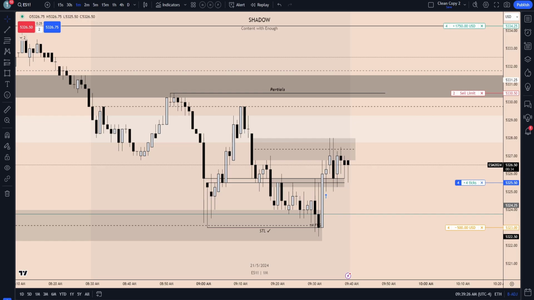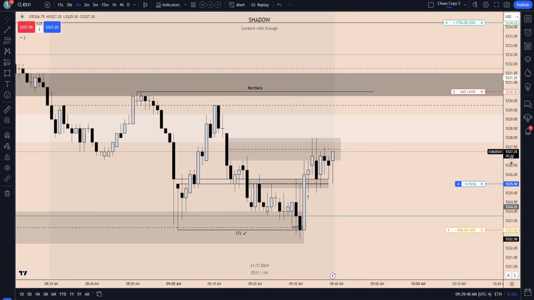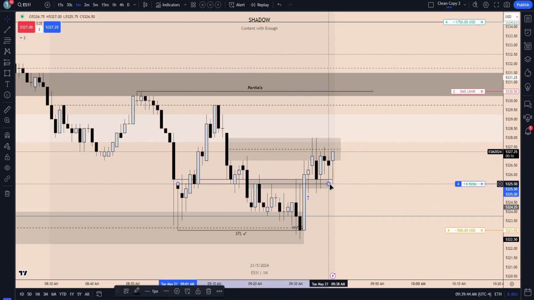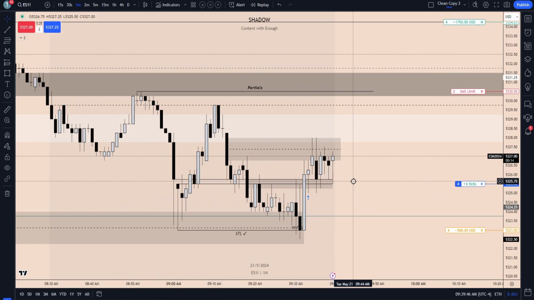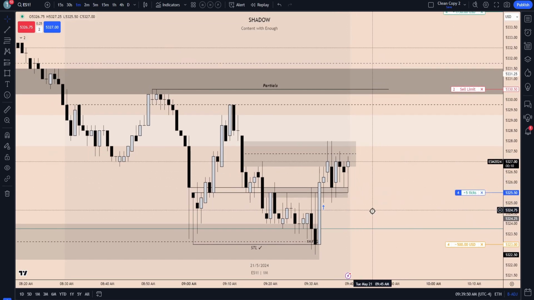Yeah, just another little PD array to kind of support our idea. So hopefully, right, we don't want to see that. As we said, support our idea. A third attempt at consequent encroachment. So we continue to reach for it, which is somewhat a positive, right? Because it's showing a willingness to try to get through it. But we need to close above that.